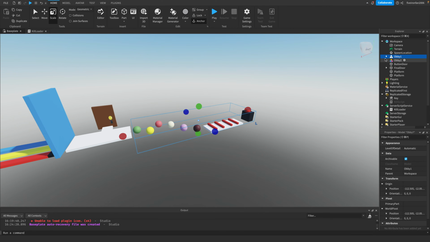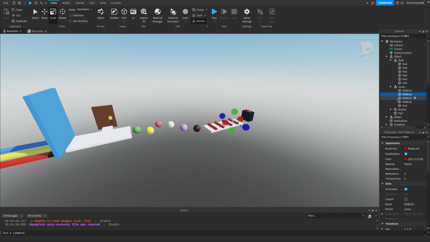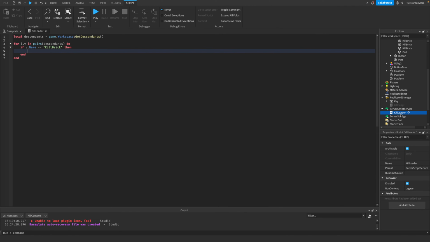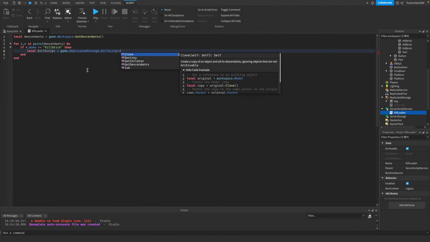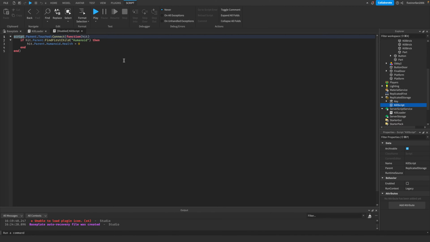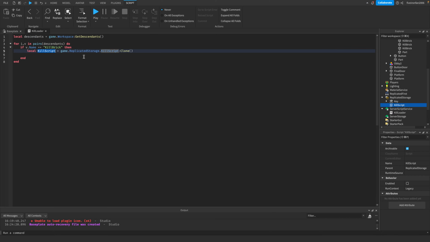If you go ahead and open up obby1, you can see we have all these killbricks here, and same with the second obby. So the way we're going to load this in is we're just going to say local killScript equals game.ReplicatedStorage.KillScript:Clone(). Remember cloning. So we've just made a copy of this kill script that we just scripted in here that kills something that touches it. And we're going to parent it, so we can say killScript.Parent equals v, right?